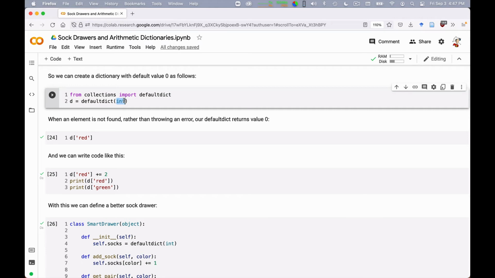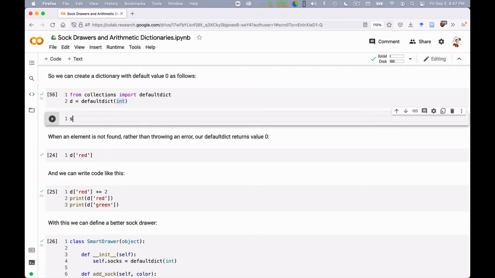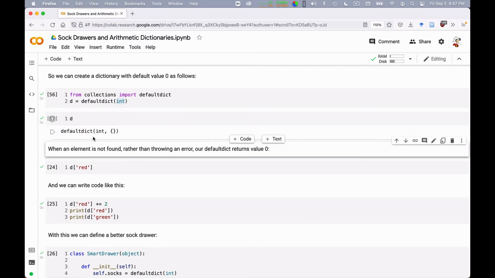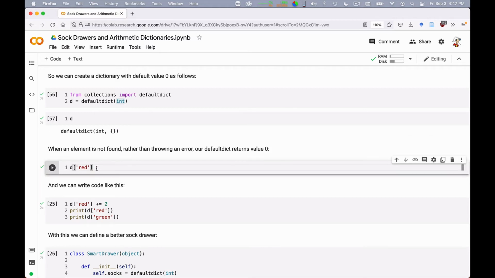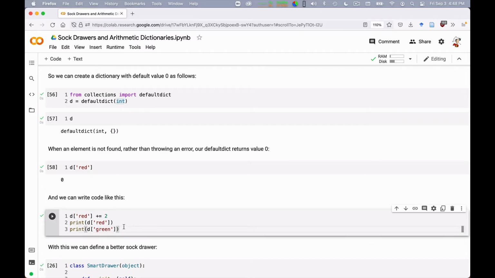If I do this, D is empty because I have just created it. Let me show you. D is empty now. So it's a default dictionary of integers but is empty. And when an element is not found, it will tell me 0. It will not cause an error. So I can write also code like this, D of red plus equals 2, because when it tries to read red in order to increment, it will get a value of 0. And if I do the increment, the following print will tell me that D of red has value 2 and D of green, because I never defined the entry for green, will still be 0.